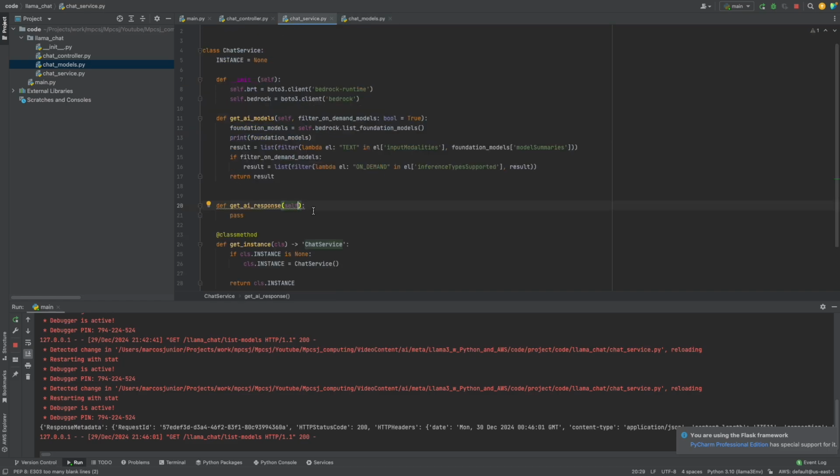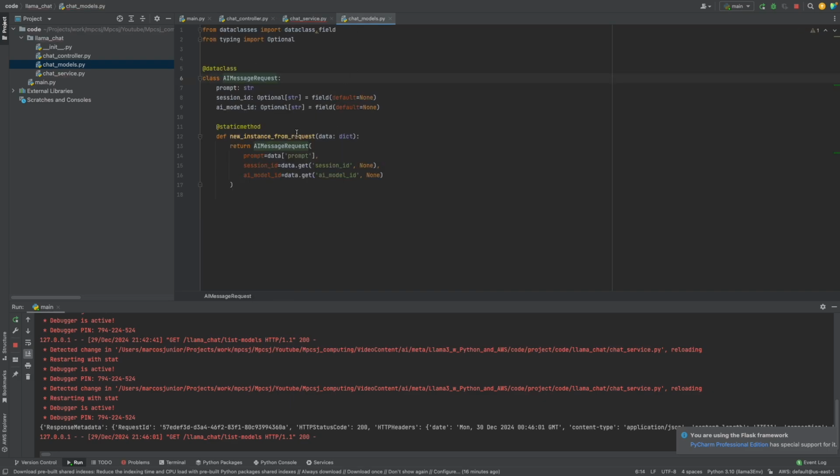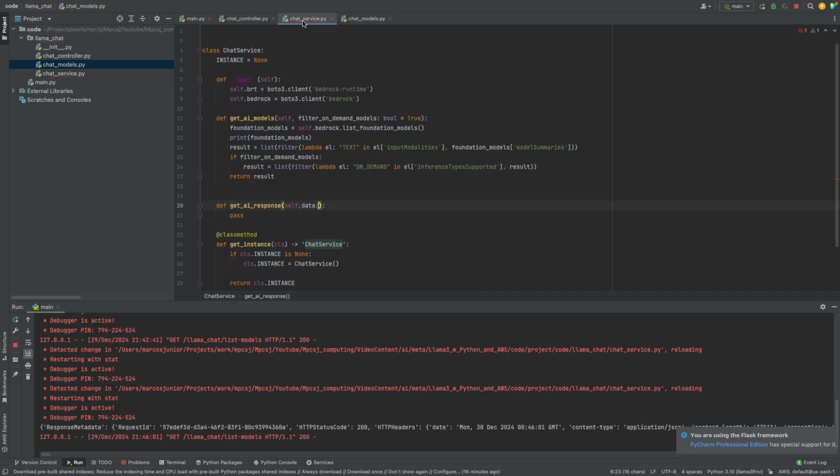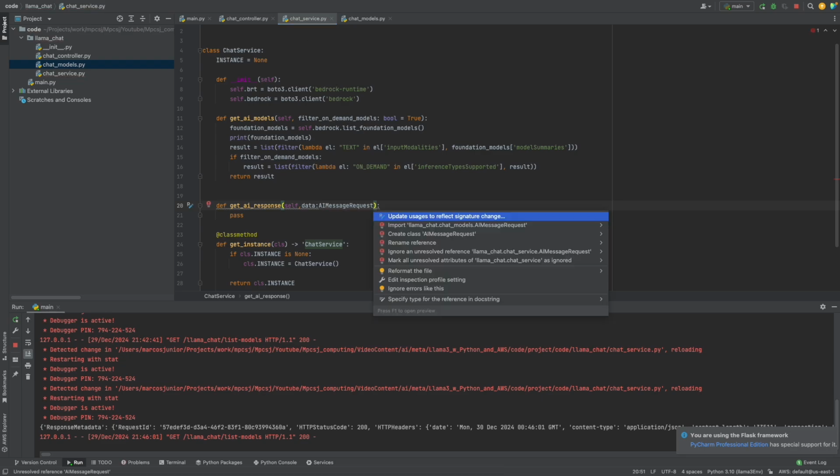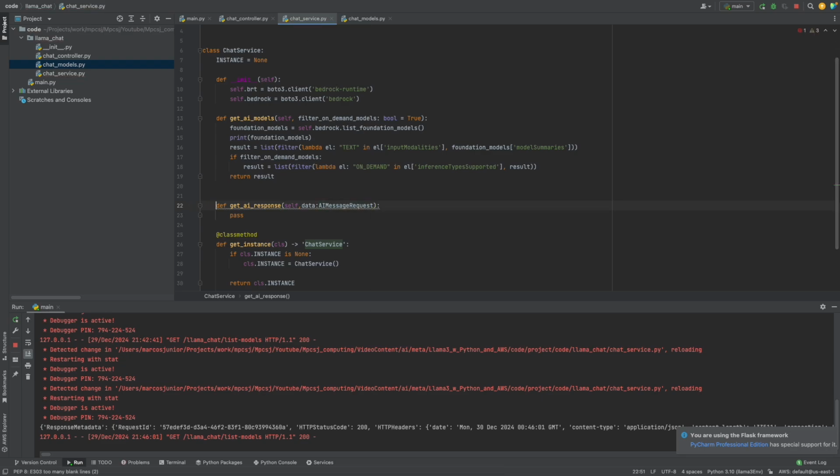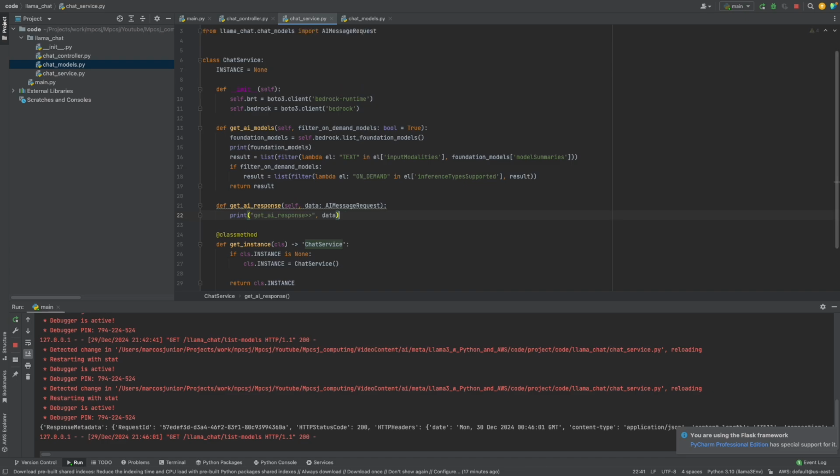And then we're going to pass here as a parameter the AI message request. And then let's import it here. Perfect. And just for seeing what is happening, I am going to print our object.